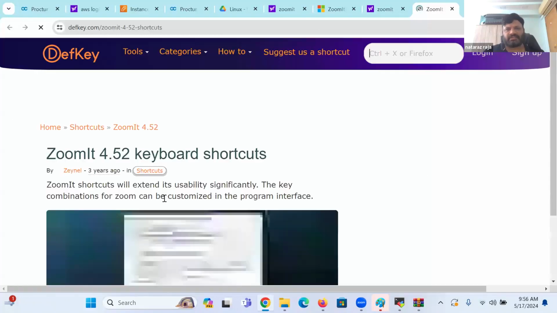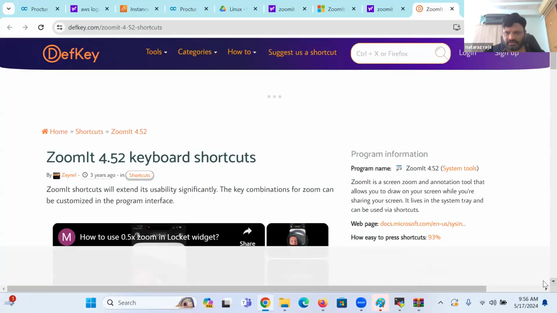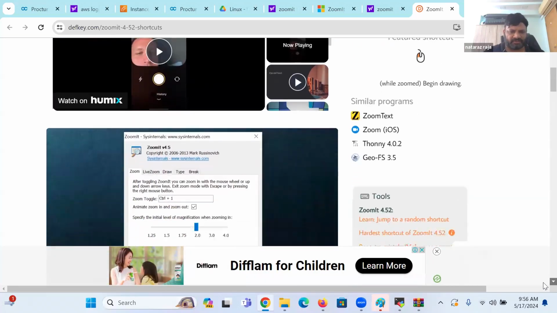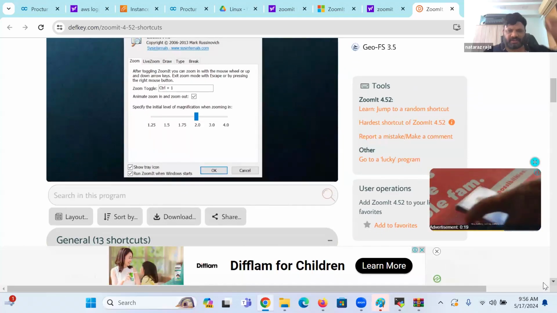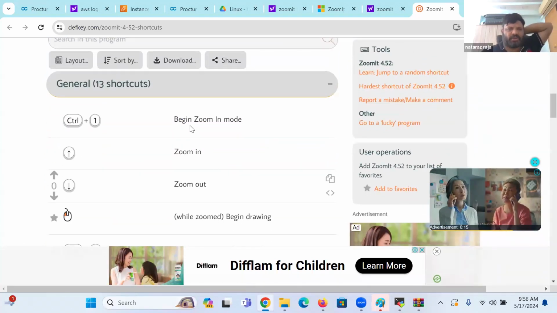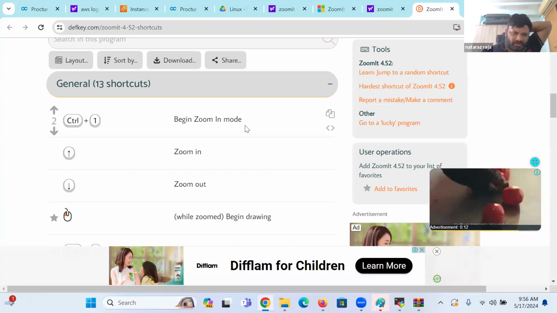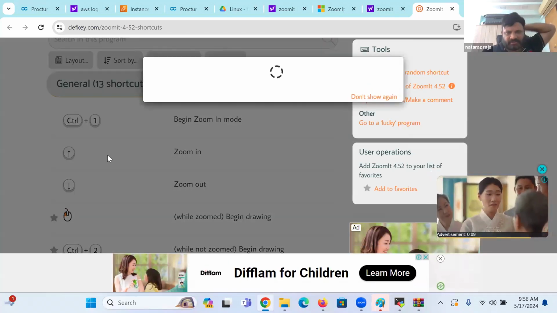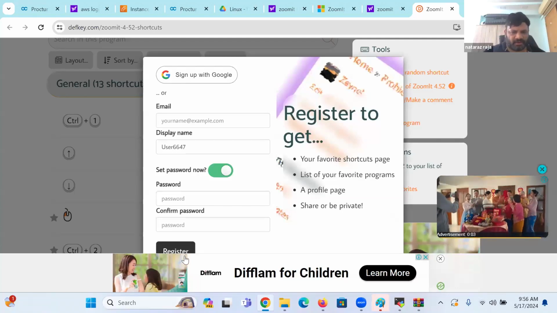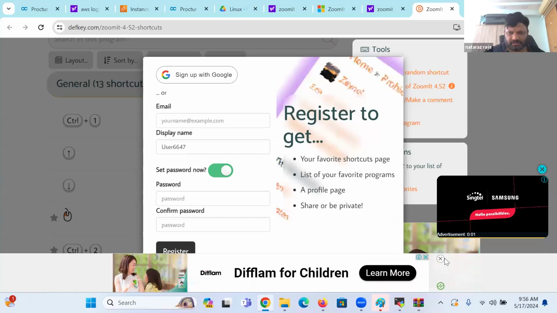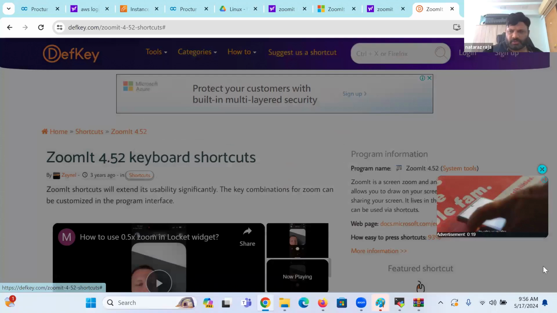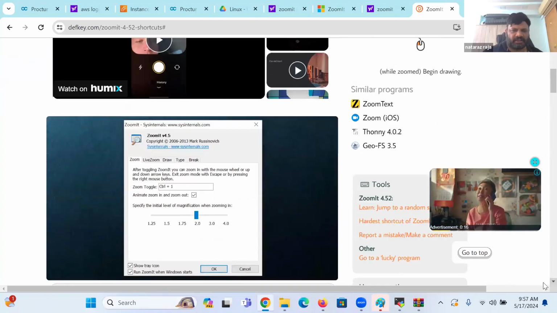Just a minute. For me, it is required, not for you, guys. Yeah. Check it. Control 1, begin zoom in mode. Okay. Then use arrow symbol, guys, to increase or decrease the volume.